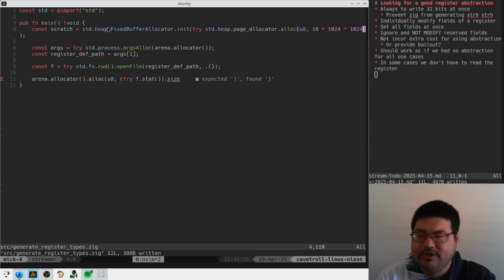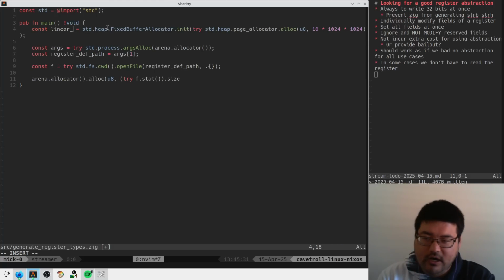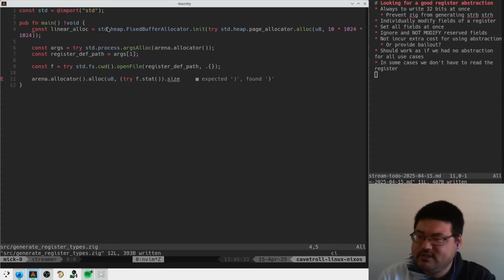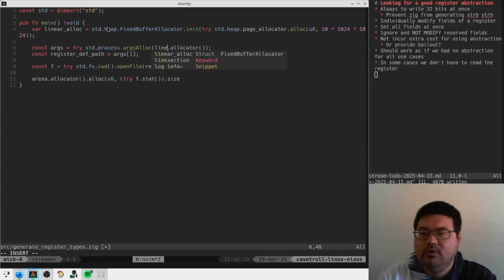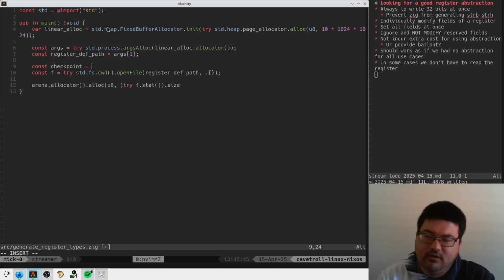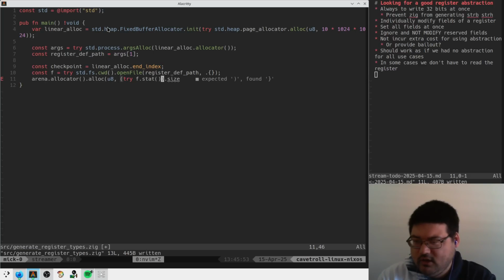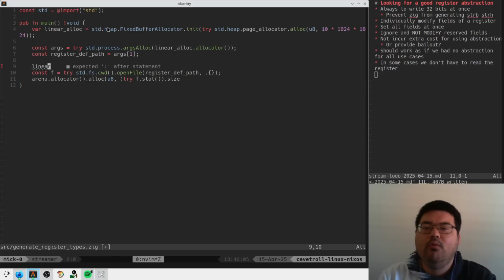Let's do it this way. That's nice. Scratch is the wrong word. Linear alloc, I guess, is kind of the name for this. Okay, here we go. This makes more sense to me. So now we can say, okay, we checkpoint this thing, and then we can read this and destroy it later when we don't want it. But I guess we're just not going to do that. So maybe I'm getting ahead of myself, but whatever.